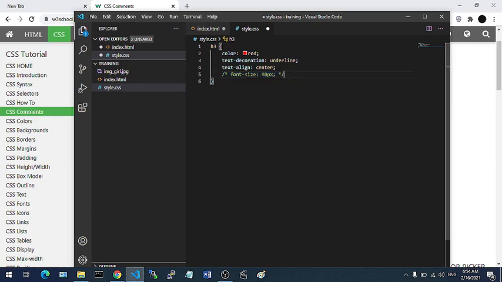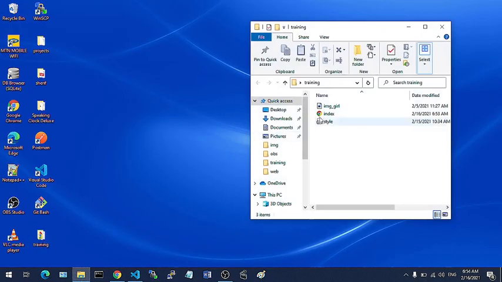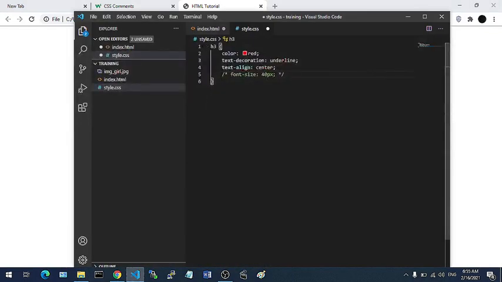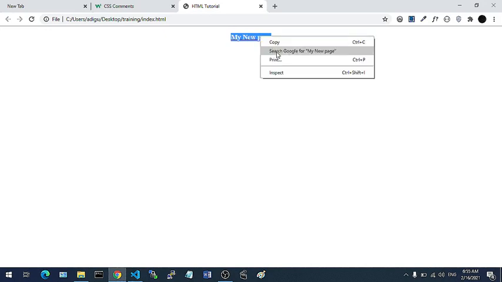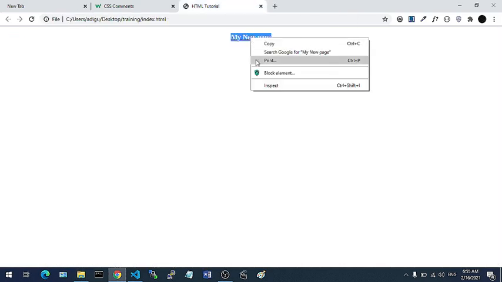So let's take a look at our page and see how that looks like. So I have my index file loaded. So we have the font size to be big. Now I have commented out the font size and I'm going to save this page. If I reload the page, now you can see that it's no more working. It's because it's there, but we have only commented out that particular font size.